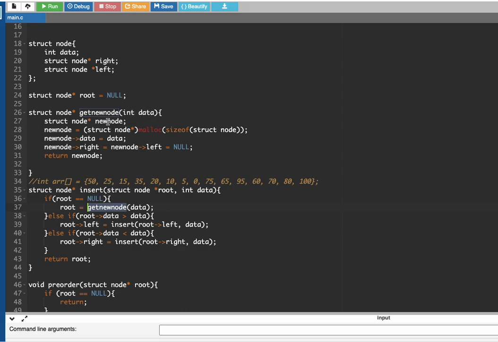I create a new node within this function and get the memory allocated for this node, and for this new node's data part I fill the value 50, and the new node's right and left are set to null, and return the new node right here, and then return the root. And the next call will be made with value 25 with the root 50.